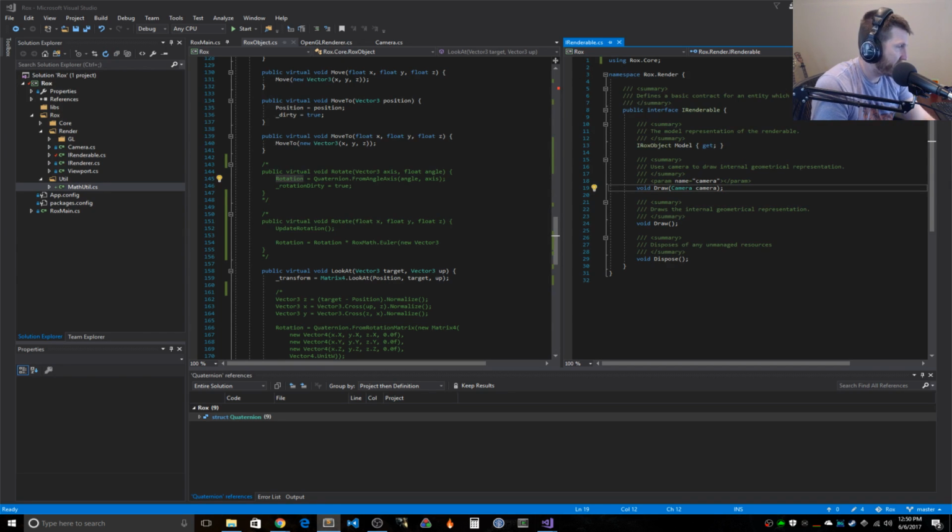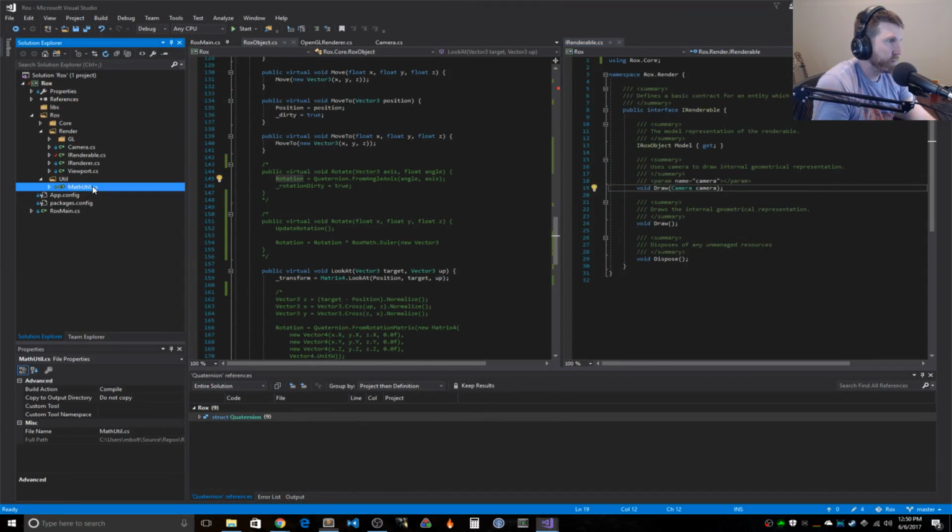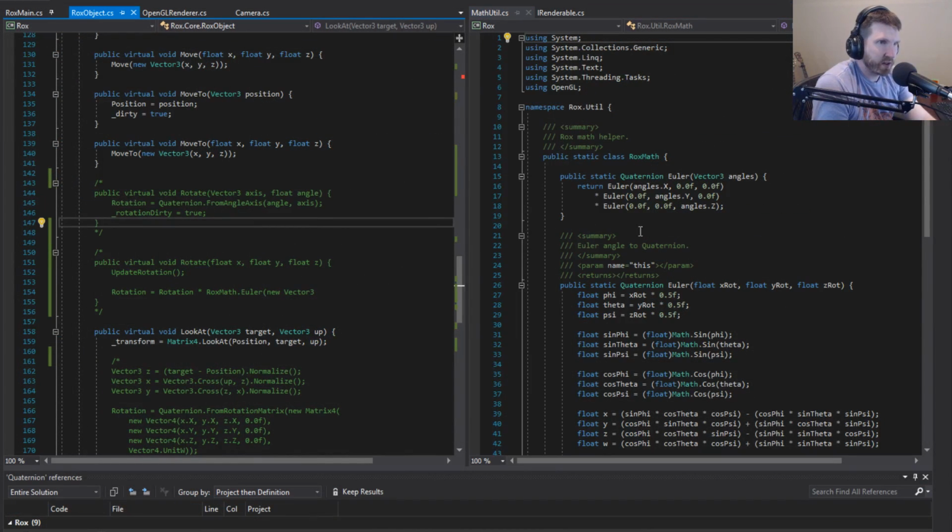How much time do I have left? God, I have like 10 minutes, but we'll get to textures next time. But let's get this right. Let's try to get this right.